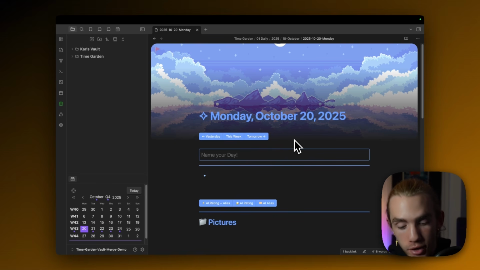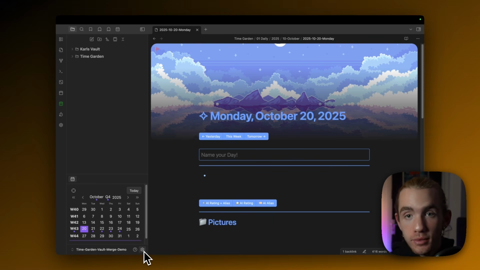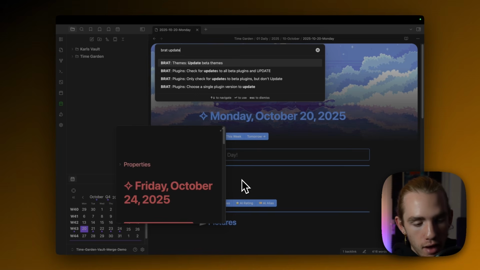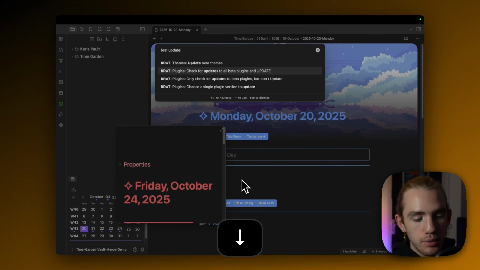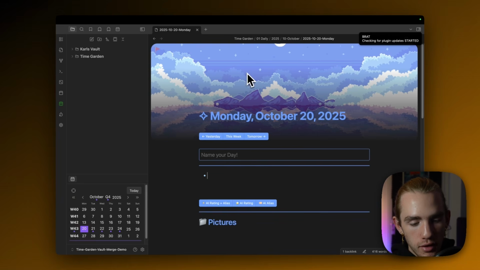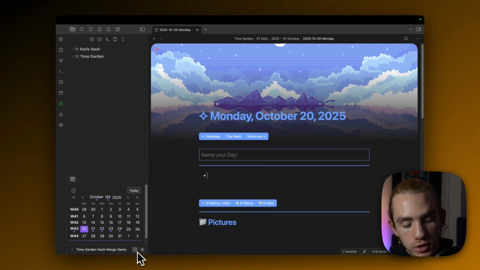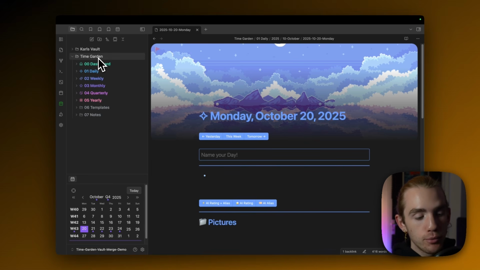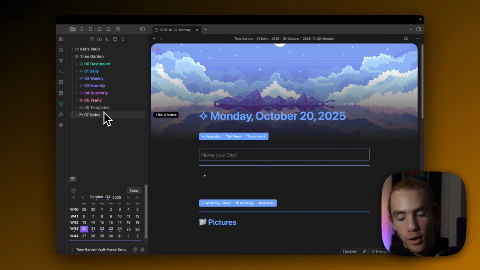Now, talking about updating Time Garden in the future, it's going to be super easy. You're going to have every upcoming update, because Time Garden will most likely update itself, but if it doesn't and you notice there's a new update, just hit Command P and find the command BRAT: Plugins: Check for updates to all beta plugins and update. If you hit that and it says it's completed, then it should refresh the Time Garden plugin. And if for some reason you need to replace the templates directory by hand again, I'm obviously going to notify you and tell you how to do that.